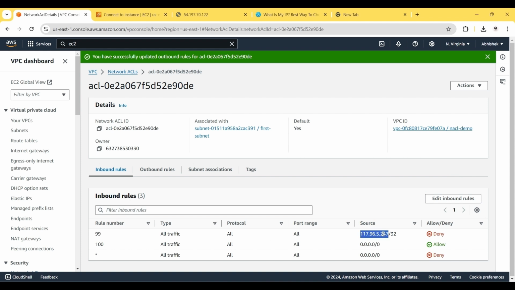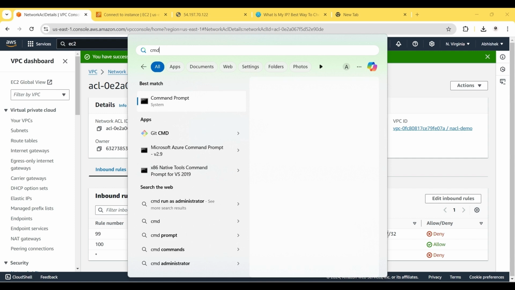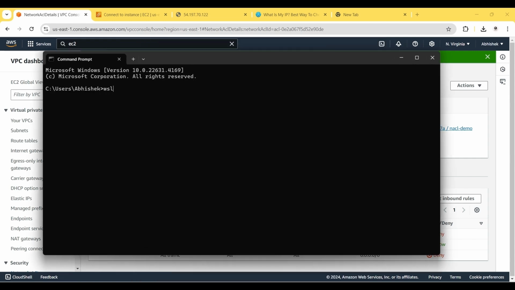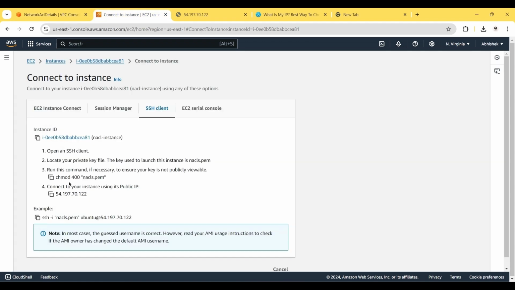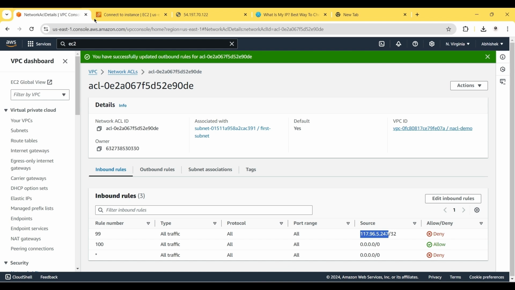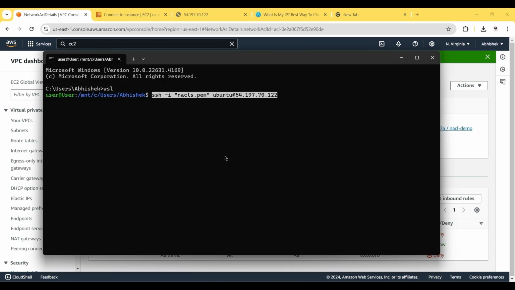Now let us try to connect to our EC2 instance one more time. So let me go to my CMD here. Search for WSL. Now let us try to connect. So click on copy. Let me try to connect it again. We can see that we are now unable to connect with our EC2 instance because it has blocked my IP address from getting connected. So this is the overall demo for the network access control list.